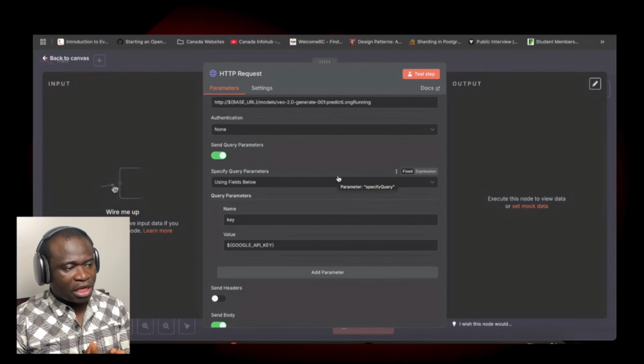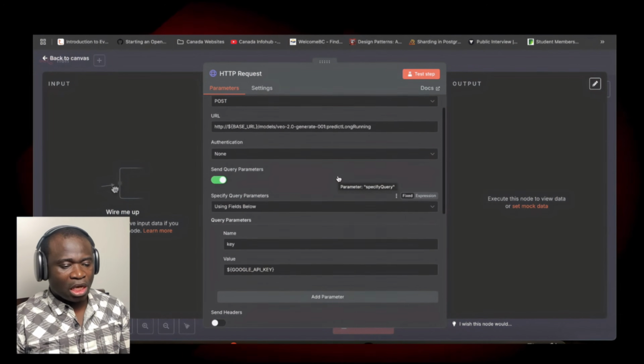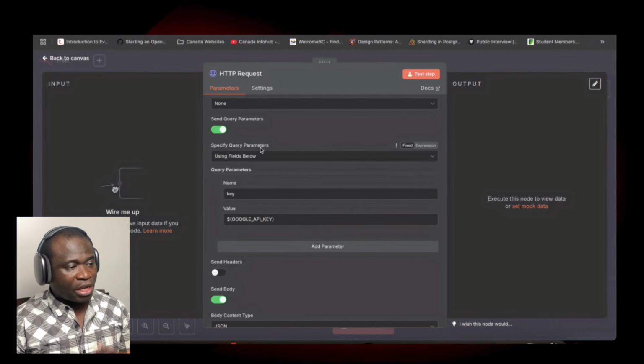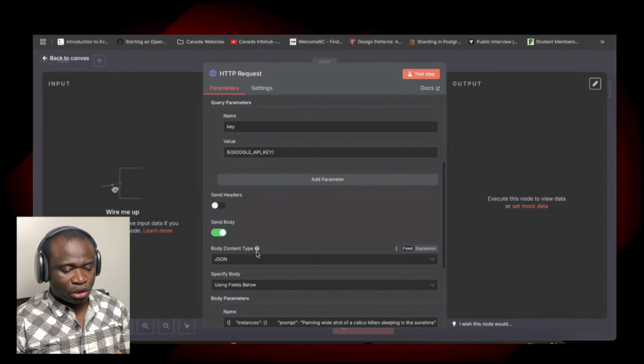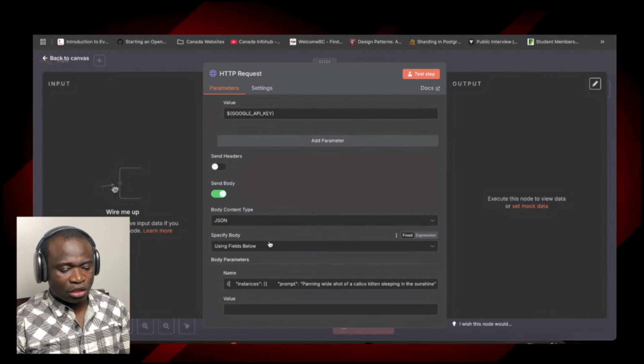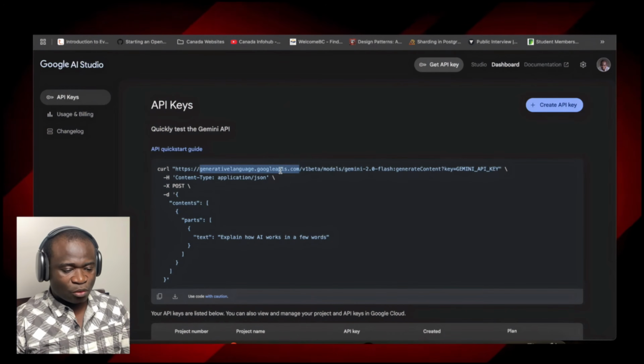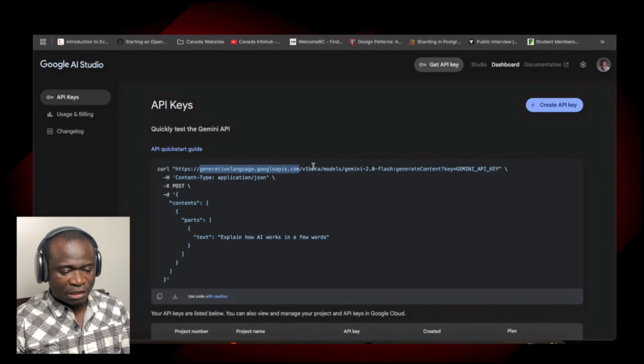But in a situation where you don't have the call information, you need to copy the URL, you need to copy the query parameter, and you also need to copy the JSON under it. So let's start by looking at the base URL. The base URL is expected to be this, which is the base URL.